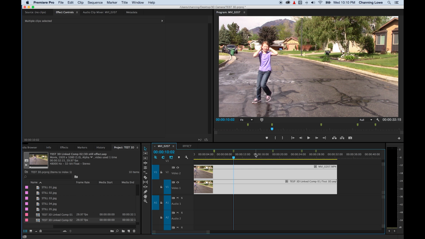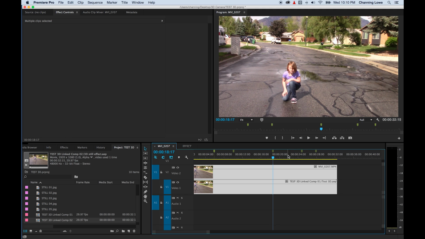Go back to Premiere. And I'm going to repeat this process and go to each one of these 5 frames that I have, or however many images you have, and then I will come back and show you what we have.